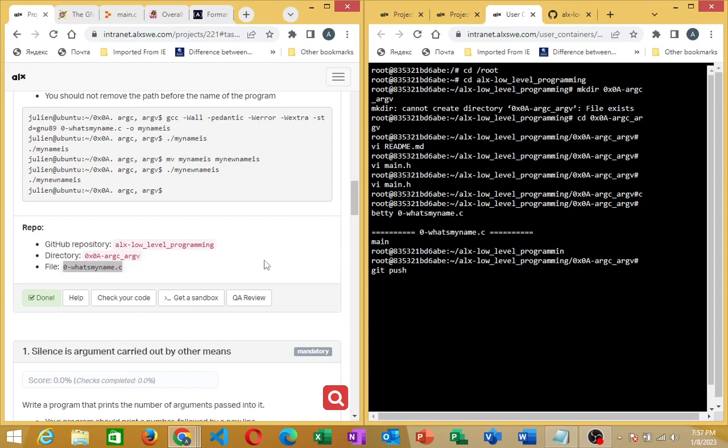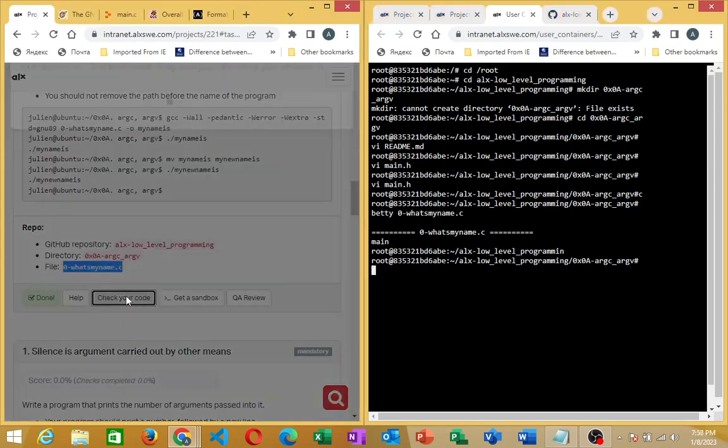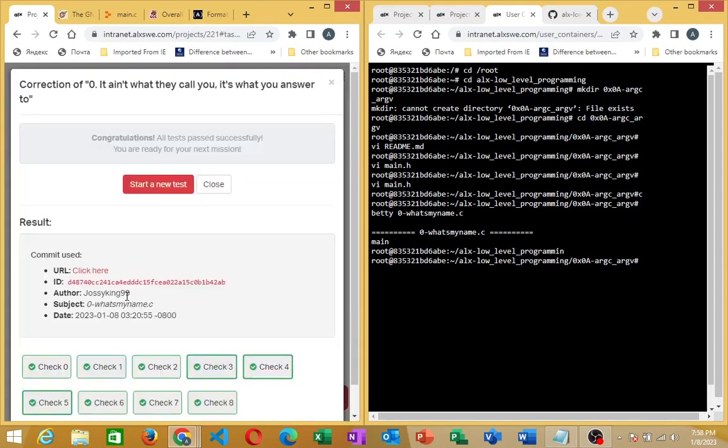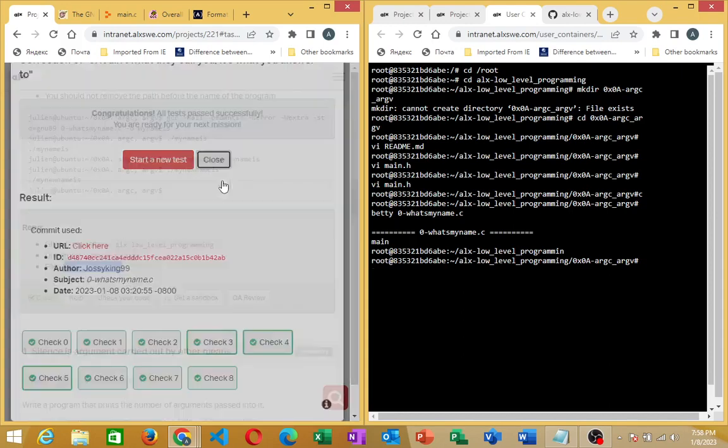Then when you are done with that, you can come here and check your code. Alright, let's check. So you see this is all correct. Once you follow the steps outlined earlier, your code should check correctly. Alright, so I'll close this.